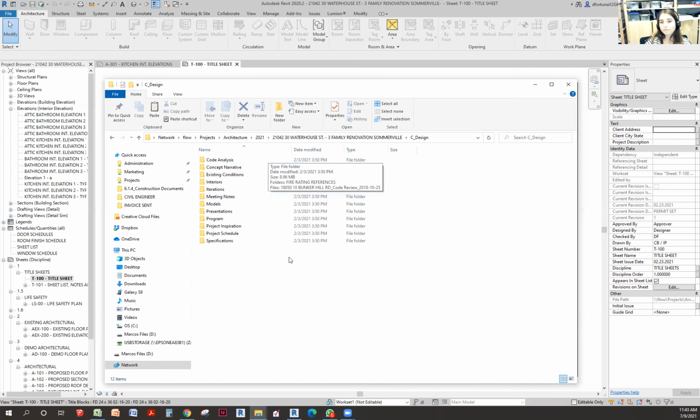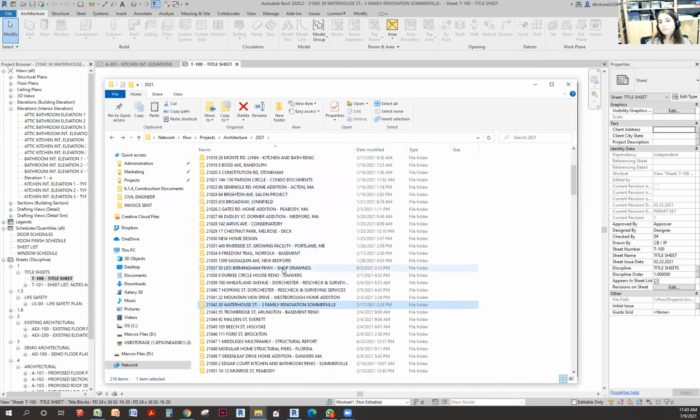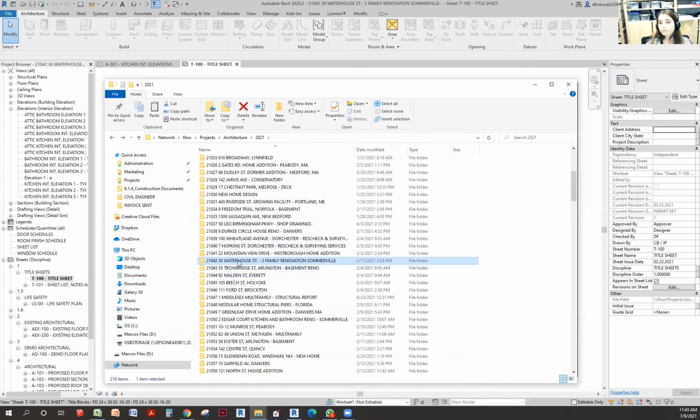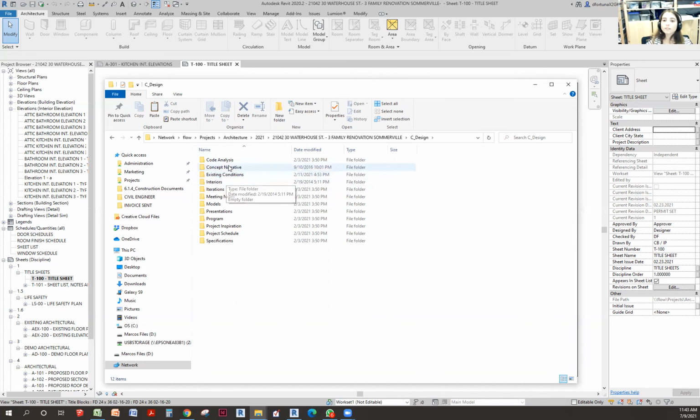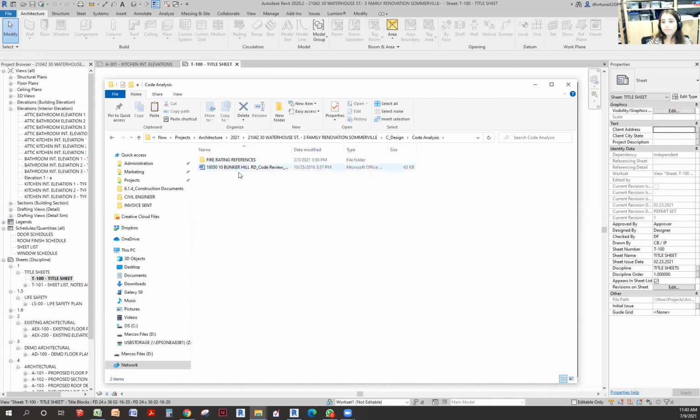So if you go inside the folder, whatever project it is, then go into design. There is a folder here that says code analysis. In this case, there is already a preliminary one because I already made a lot of modifications to the other one. I don't like using this one. But if you don't have a base, that's where you will find it. Do you have any questions, Carolina?